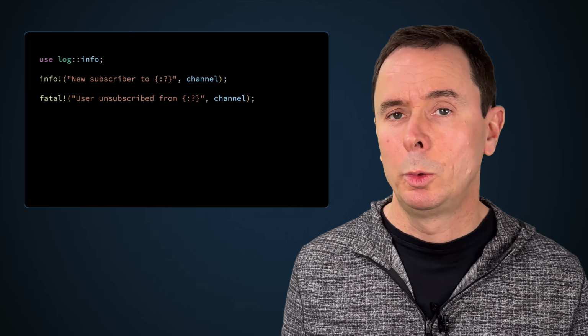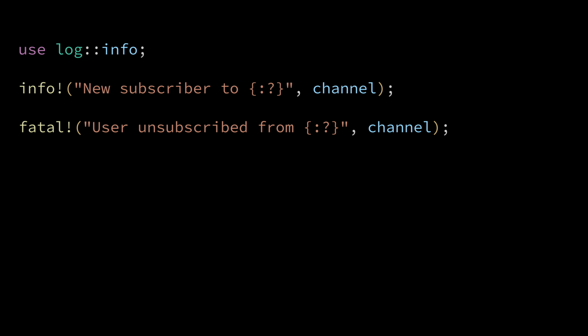There's a logging crate called log, and it provides macros for writing log messages at each of the various levels of catastrophe: info, warning, error, fatal, etc.